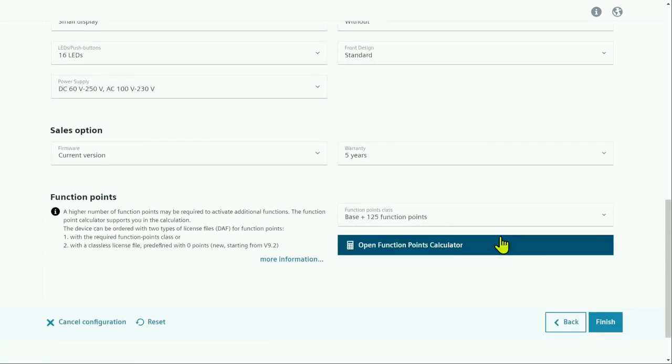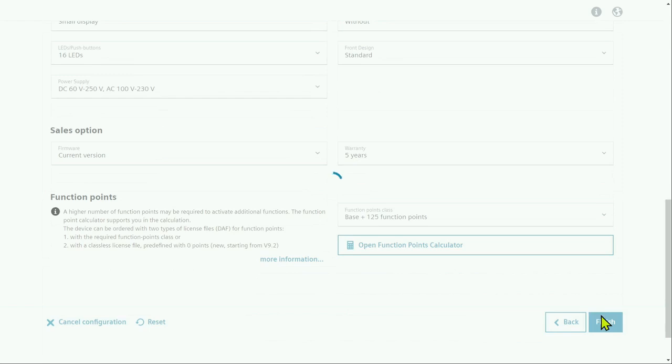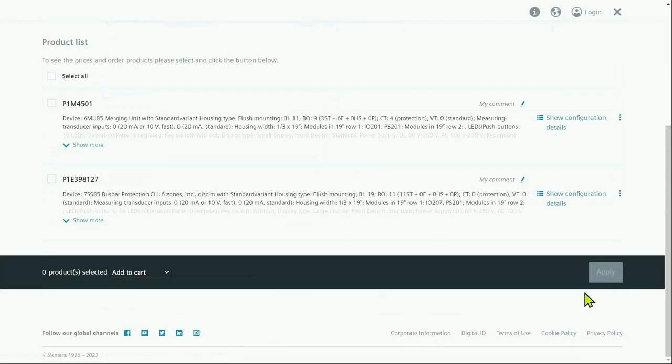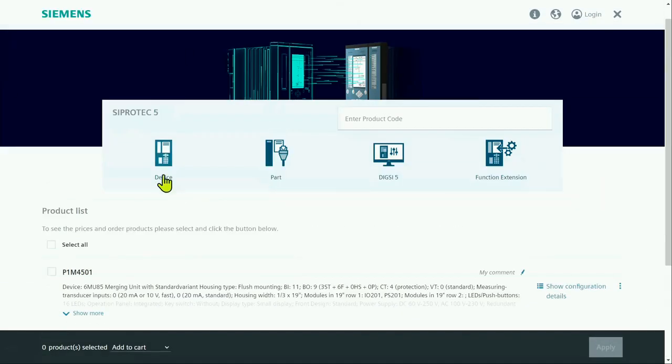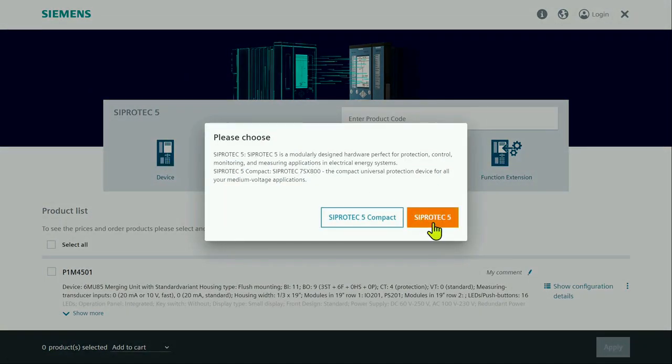Okay, should it be? Let's finish. Next product code, of course, that's a merging unit, bay unit for our feeder bays, and you need to buy them 4 times, of course. But we still need one further bay unit, a bay unit for the coupler with 2 CTs, and therefore I will configure one merging unit with 2 CTs. I will start once again.